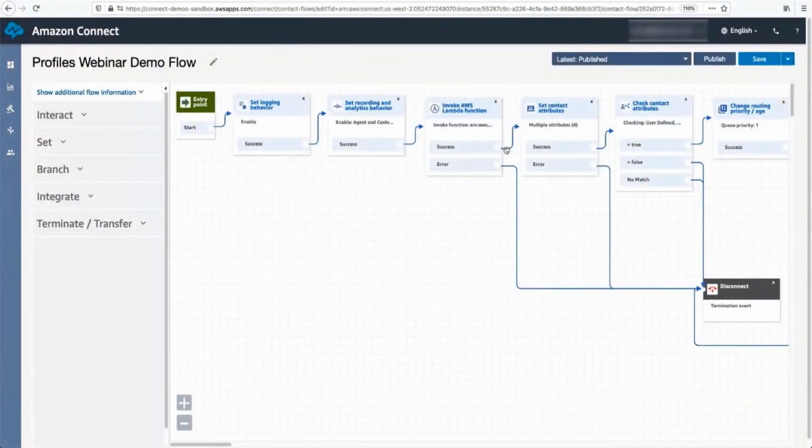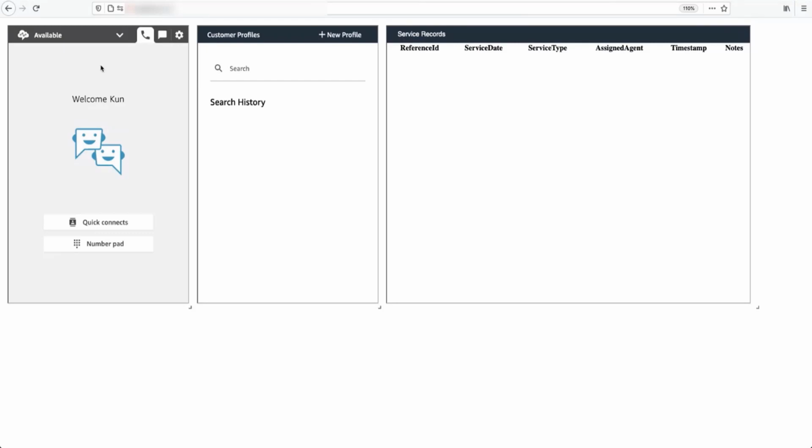Once our flow is published, we can associate our phone number with this flow and call in to experience this contact flow. Once we have our phone number associated with our contact flow that we just designed, now we can call in and see what the contact flow says.